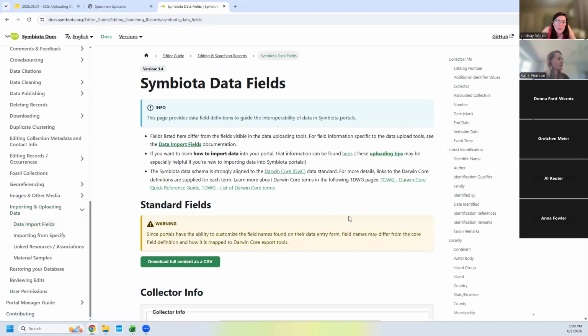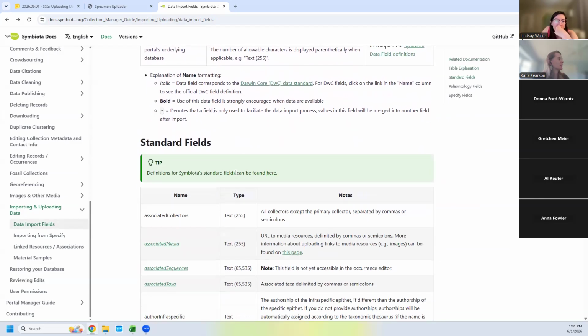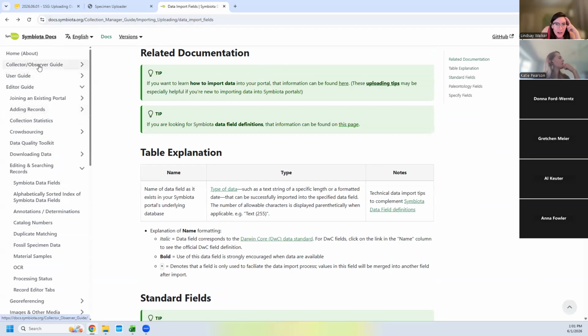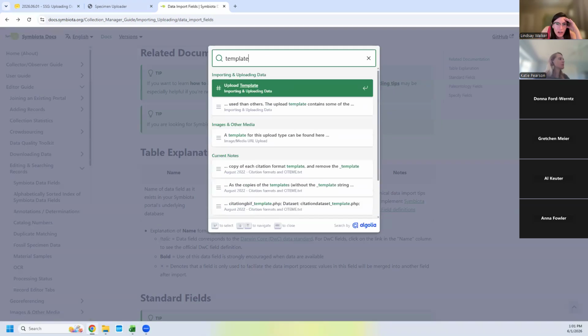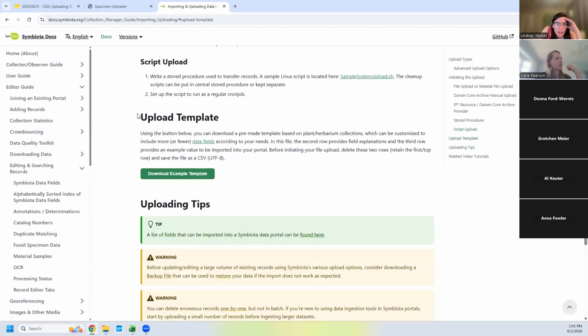I thought we did too. There's one for, oh wait, it's not the standard fields. There's that little green button, download full content as CSV. There is one under the collector, or it's like a template for collectors, I think. But that might be under the other field related page. Let's see if I can find the right template. Ah, here it is. Upload template. Download example template. There you go. There's a link to that.